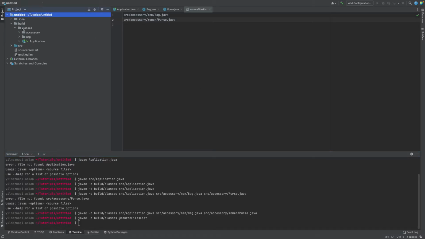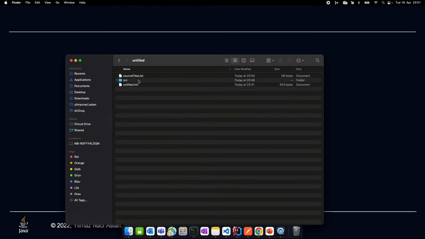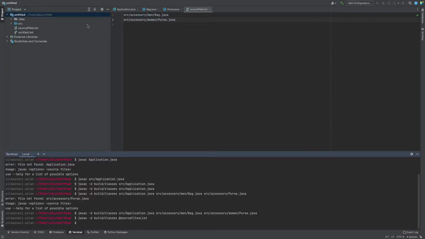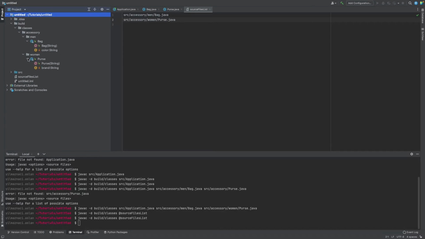Yeah, in order to do this effect, I'm going to delete these class files here. Let me delete these ones. Okay. Now we have the build directory again with the class files that have been generated, which have the bytecode. So that was it, how to compile multiple source files. Now we can move on to the next step.